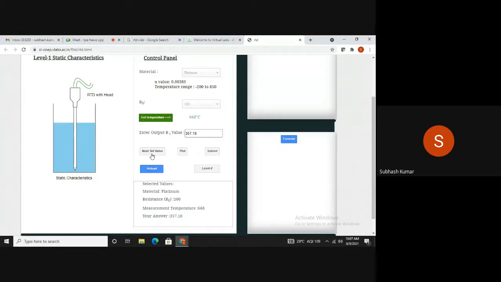Now we will go for the next set value. Get the temperature. The second one we are getting is 569 degrees Celsius. 569 into 0.00385, which is the alpha, the value of alpha is given. It comes to 2.19 plus 1, and following the same method, the value becomes 319.065. Submit it. We are getting the correct answer.